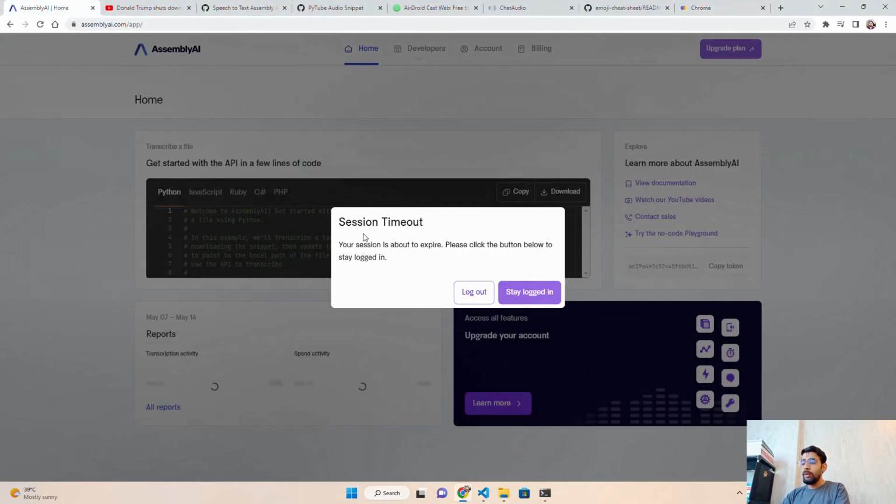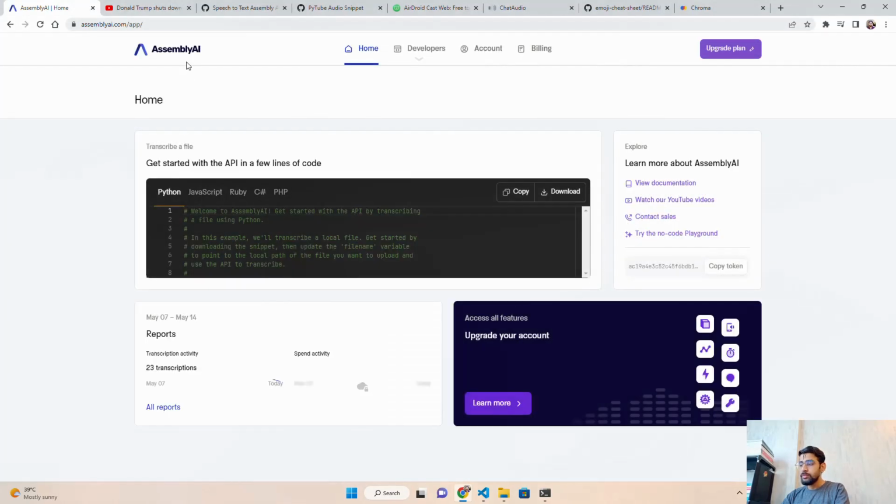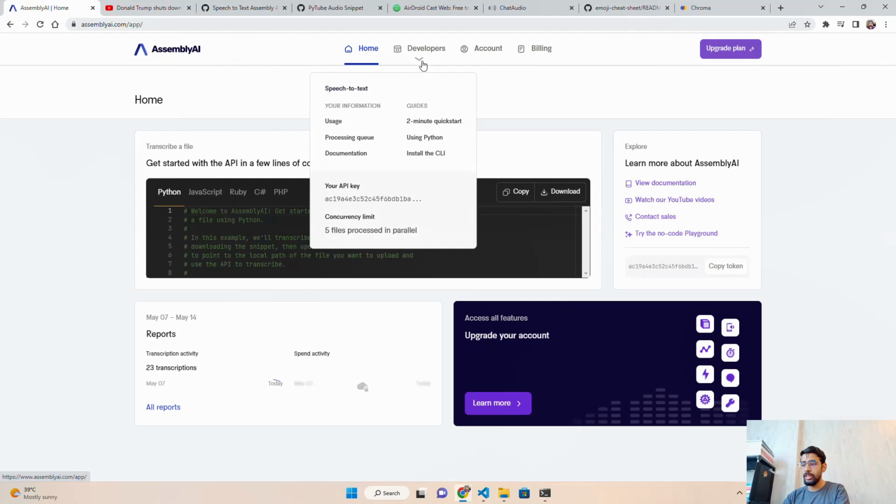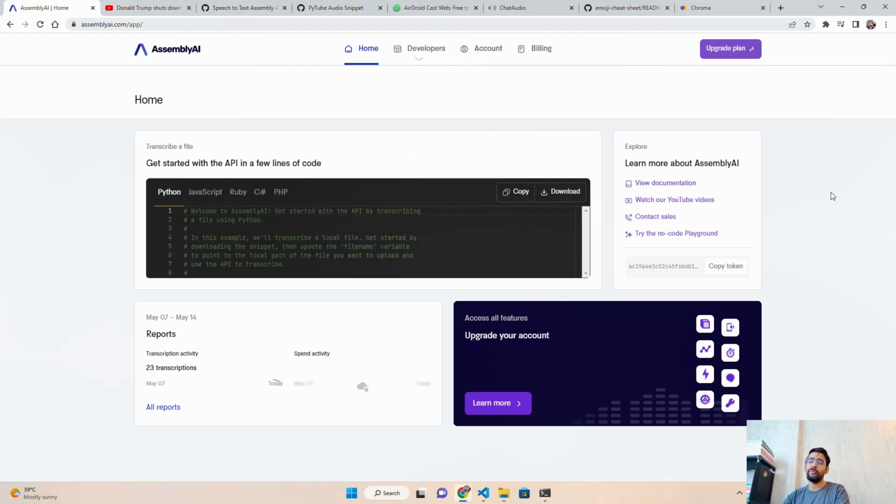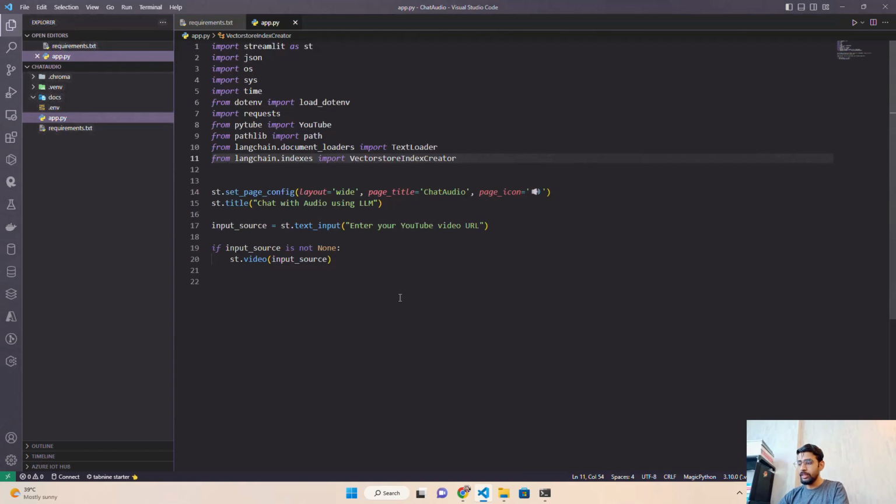And if you are not aware of AssemblyAI, this is AssemblyAI. You have to come here, and to get an API key you can get it from developers. You can see, click on developers, you have your API key, you can get it from there. It provides completely free up to 3 hours of audio transcription. That's what we are going to do, guys, here. So we are done with our imports.